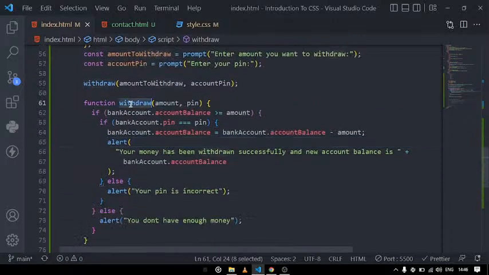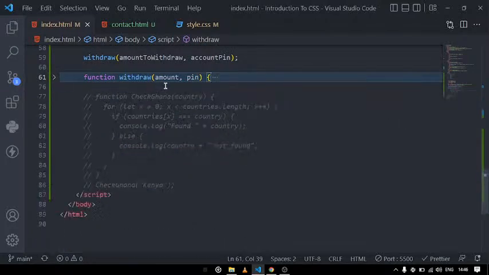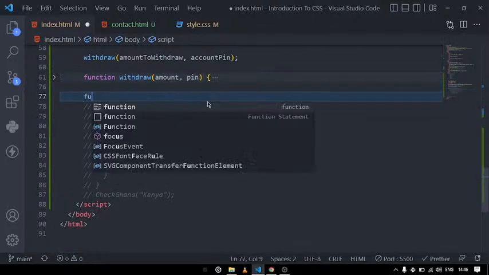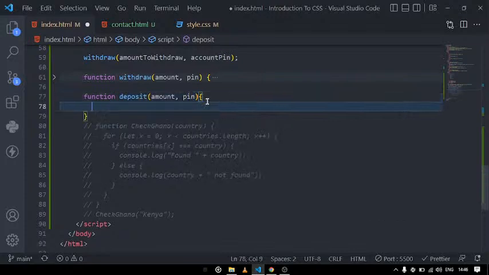Now this is a simple bank that we have here. It has a withdrawal method. Now let's create a deposit method whereby you can deposit money into your bank account. So let's enclose this and then have a function. Let's call it deposit. It has amount, it also has pin. Let's put the body of our function, and we can start with if amount.